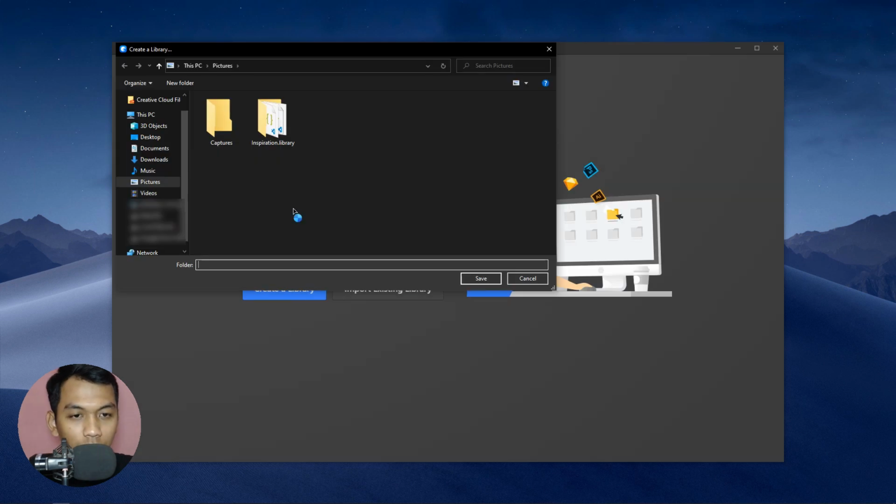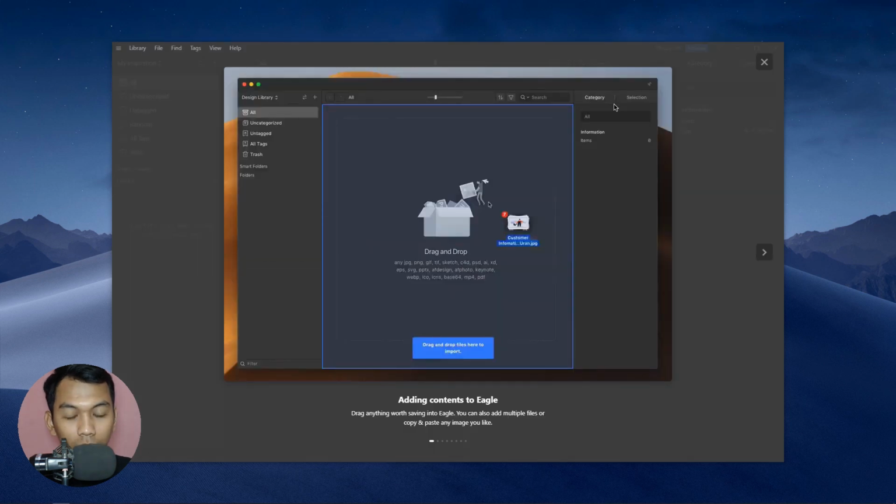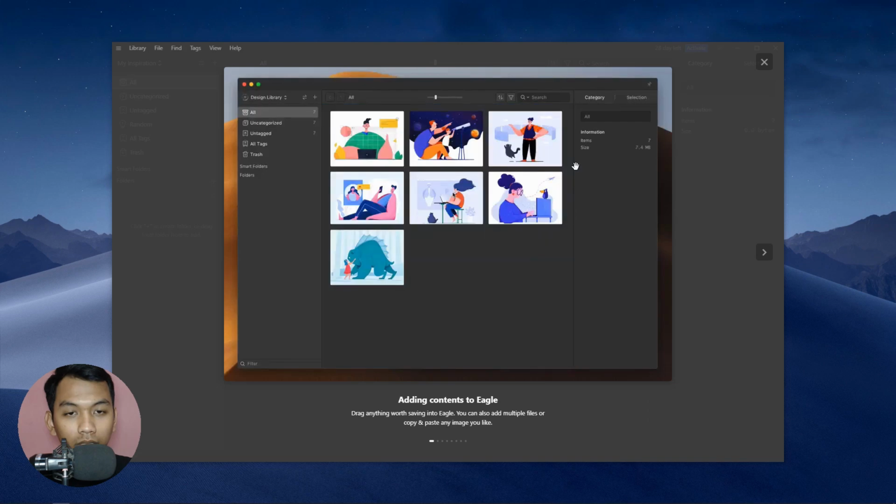And we select the directory and make sure we choose a secure path. Avoid saving the library on the desktop, so our essential files would not be deleted by mistake. So make sure to choose a secure path. Just save. And this is some introduction to Eagle.